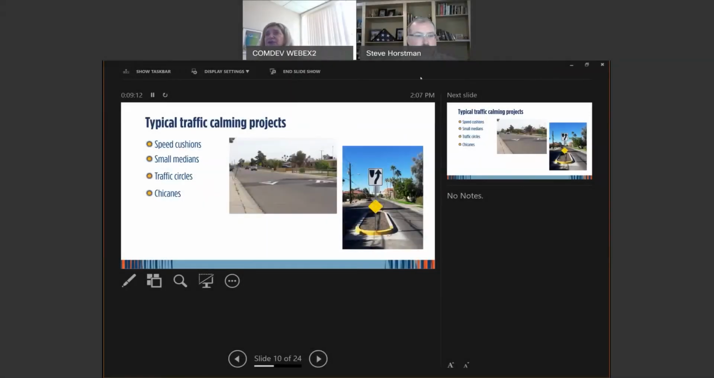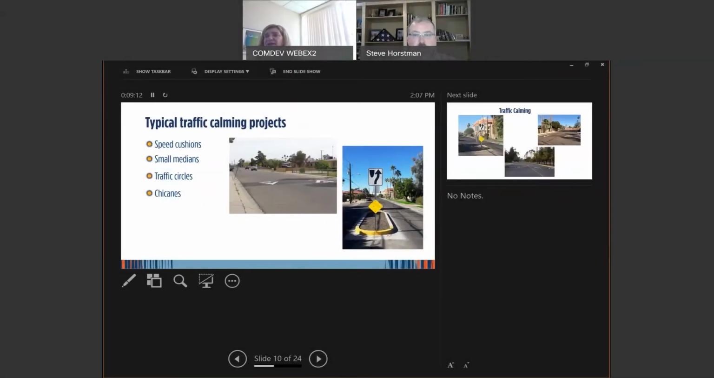So at this point, we're going to talk a little bit more about traffic calming and get more into the specifics, and I'll turn it over to Steve. Oh, thanks, Laura. So my name is Steve Horstman. I'm with Traffic Engineering. And I just want to provide a little bit more information about submitting a grant application for traffic calming improvements. We have a couple of examples on the next couple slides.